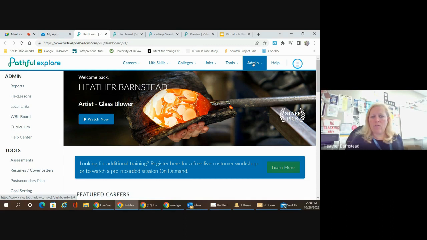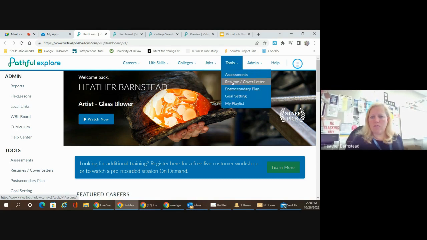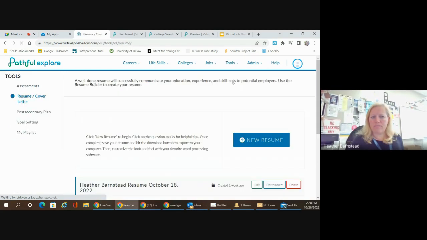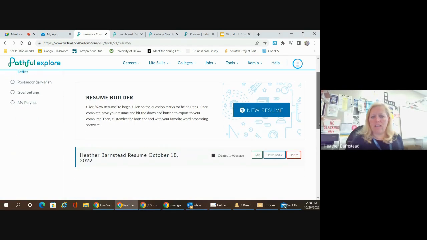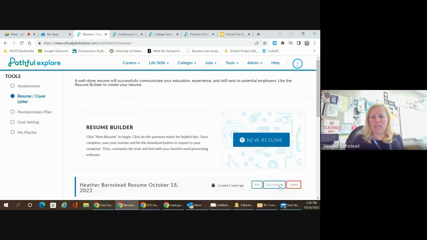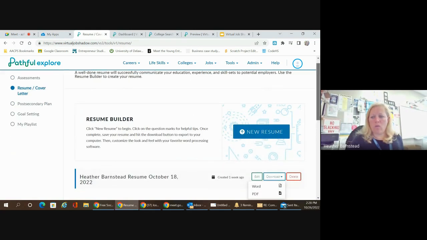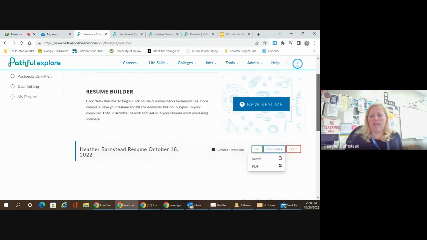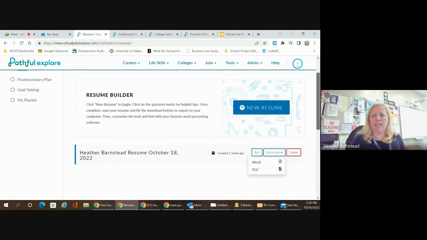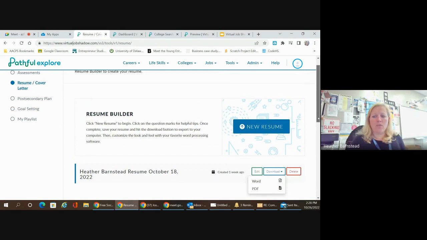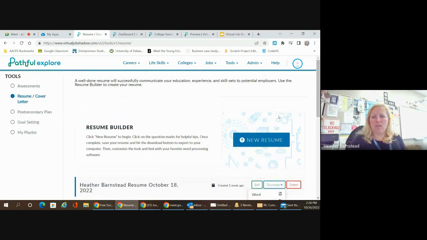But if you go into Tools, Resume Cover Letter, there is a resume builder right here that you can click on that gives them a template. And so I was on this about a week ago. And so you can go in and build it, and you can actually download it into a Word document or into a PDF. And it's recommended to download it into a Word document so it can be edited and hopefully saved to a thumb drive. But this is a great tool.